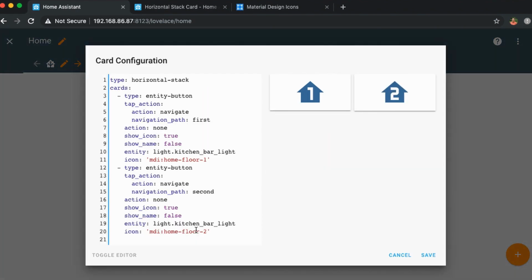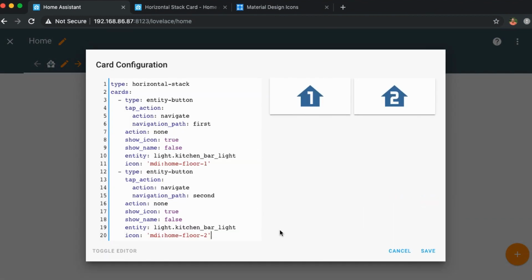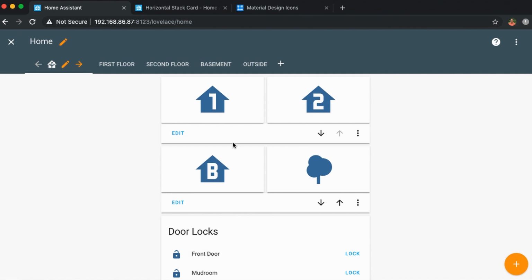So while I'm here, why don't I just add 1 more of these horizontal stack. I'm just going to copy all this text, do another manual card, and I'm going to do one of these for the outside, which is a tree, and I'm going to make this go outside. Here is floor basement, and I'm going to make this go to basement. And that's it. So there you go.